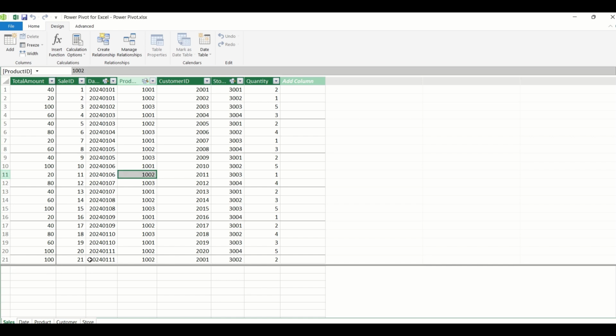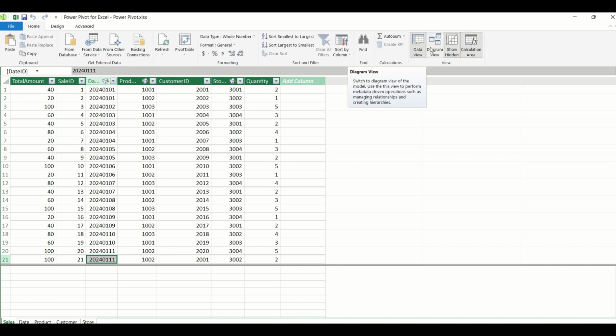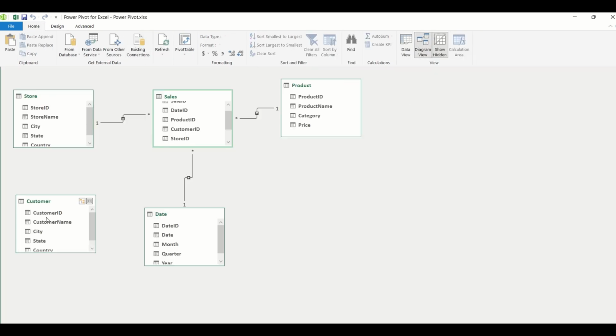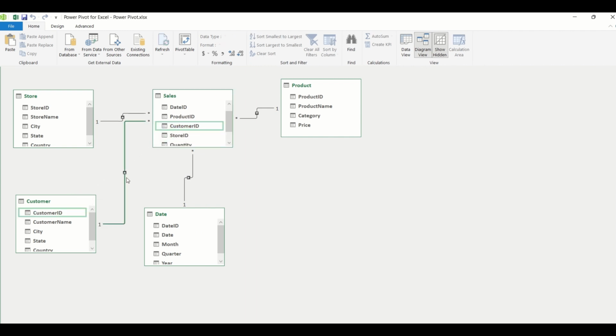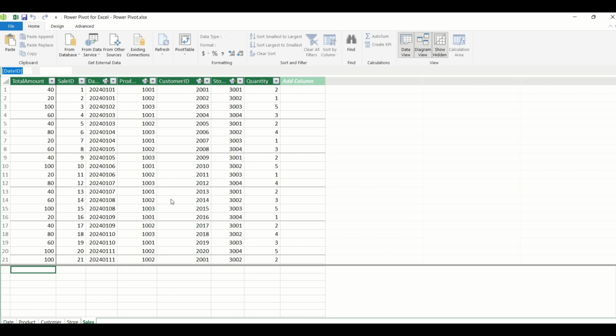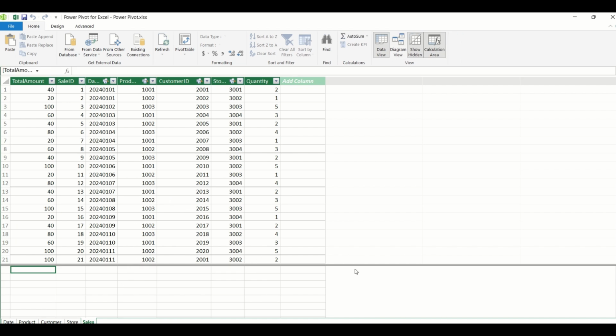So now we have added this new row of data, and let's go back to the diagram view. If you see, now when we try to create a relationship, it has created a one-to-many relationship. So now all the required relationships are created, and data can be sliced and diced from the dimension to the facts.